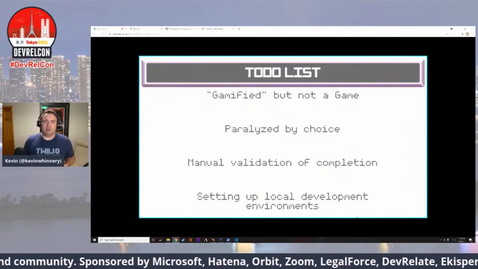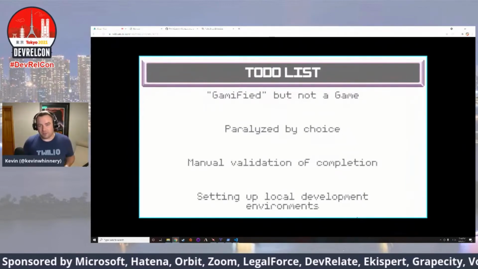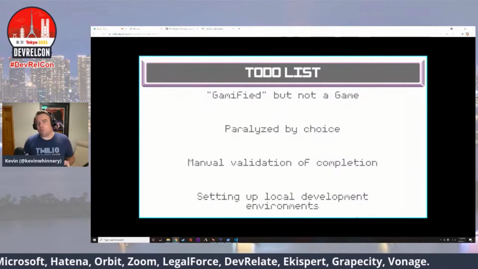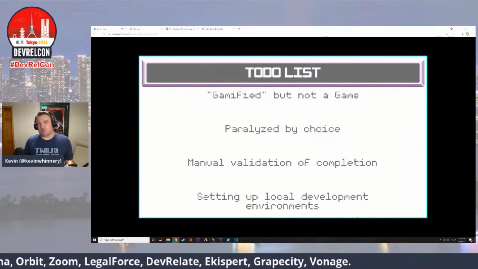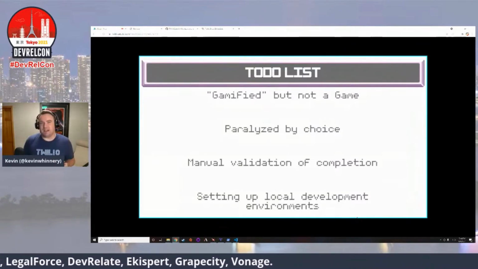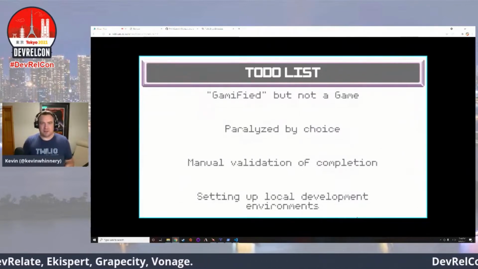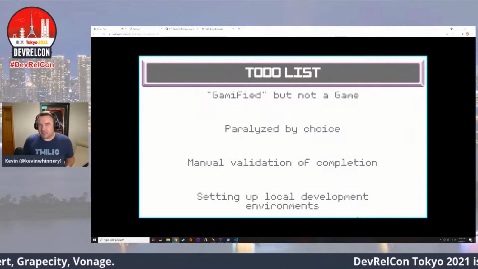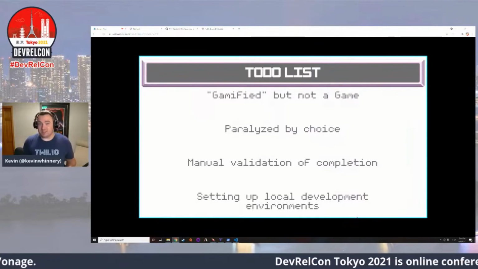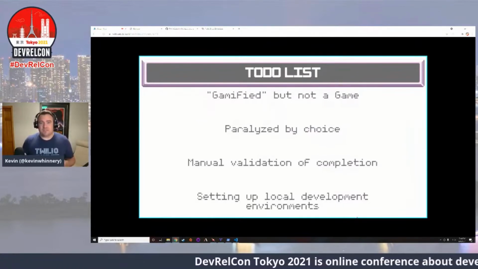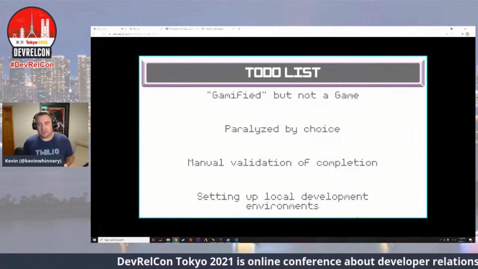But there are some places where even this iteration of developer training came up short. It was gamified, but it wasn't really a game. The Twilio Quest experience in the browser, as we had it, wasn't something you would do because it was sort of intrinsically enjoyable. So I felt like that was something that we could improve on.